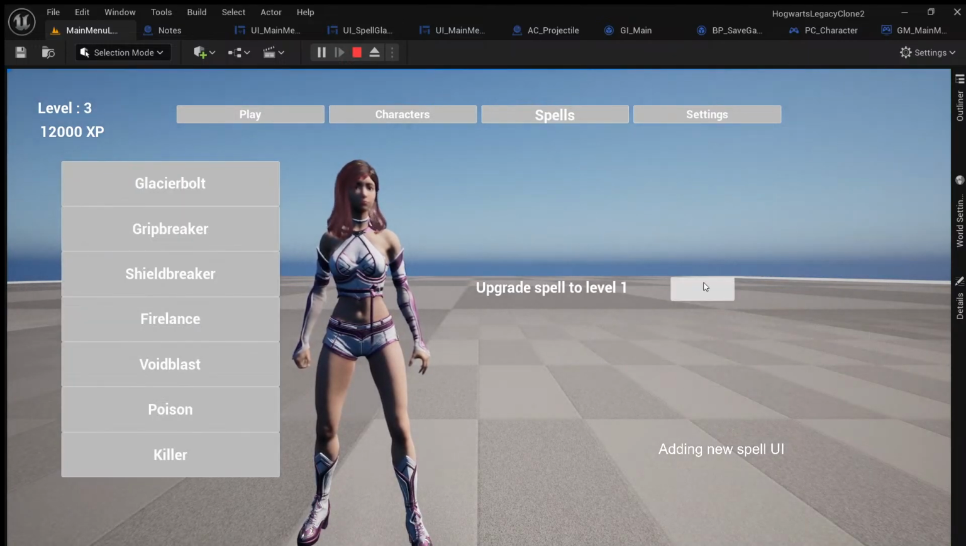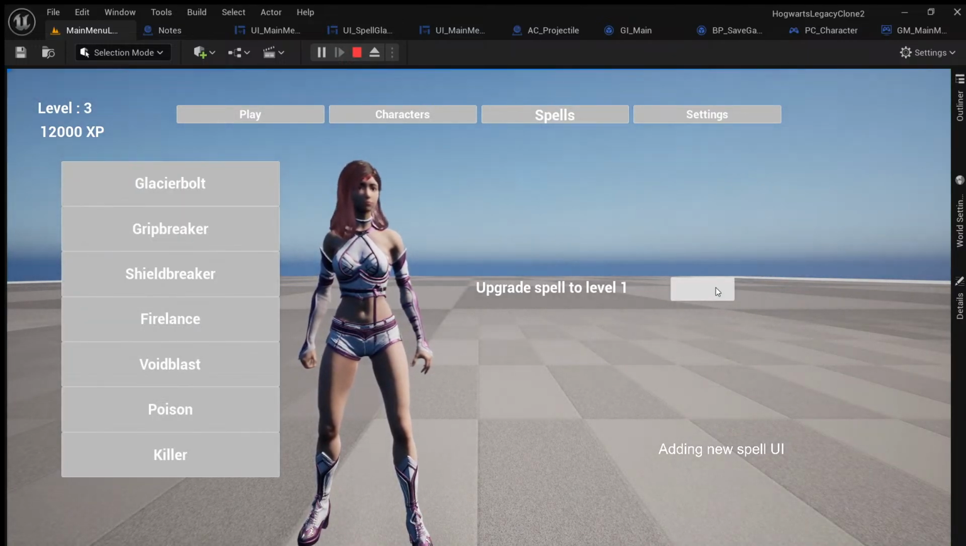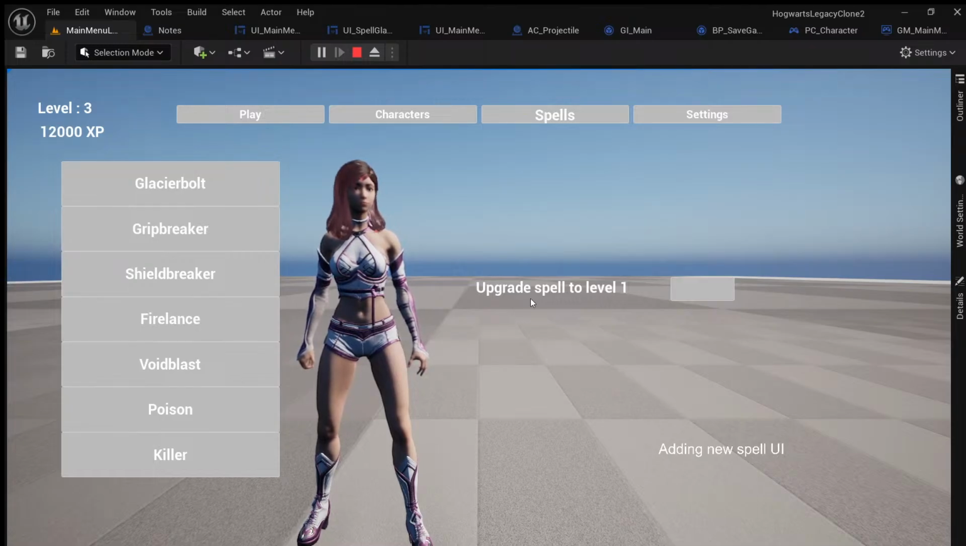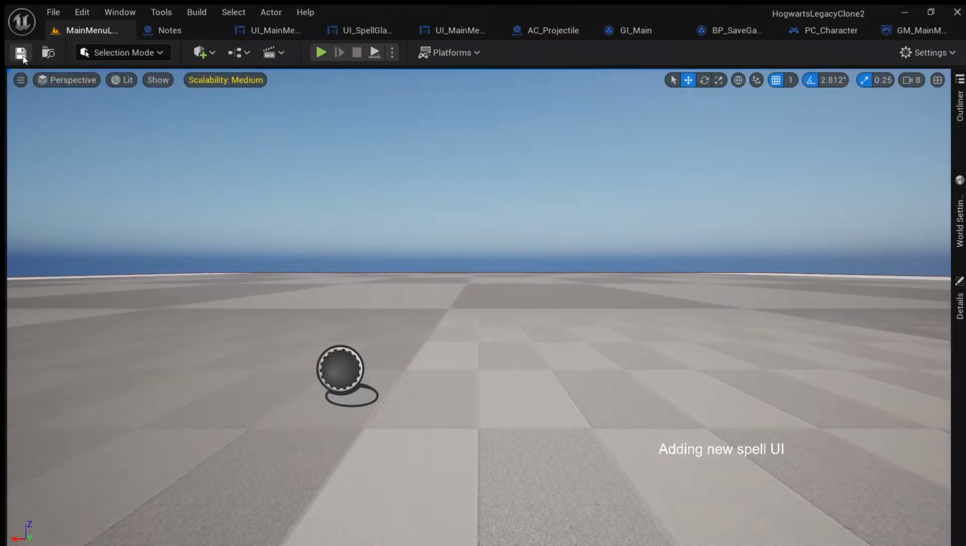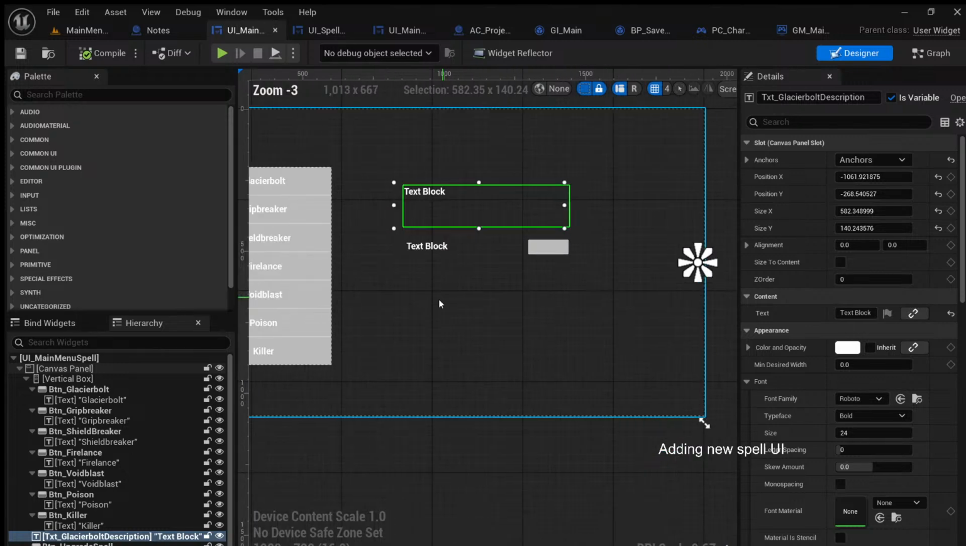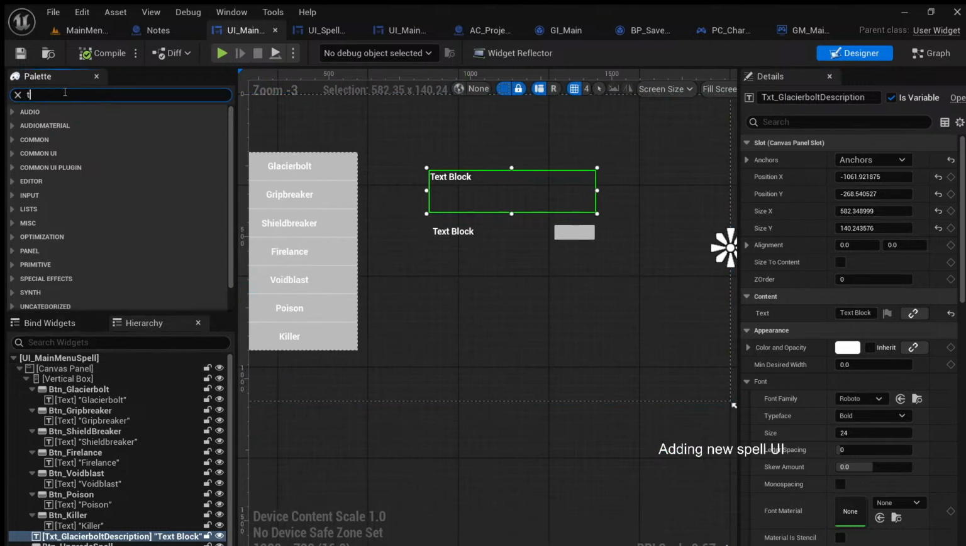Spells. Okay. If I press it, what happens? Nothing, because I don't have any. So I actually need to show how much XP I have on the spell. Or actually, better show how much XP is remaining for me to upgrade the spell. So let's add that now. Right here. Let's add another text.